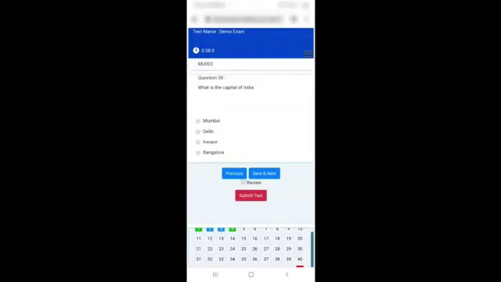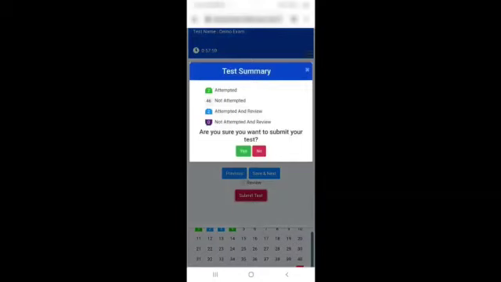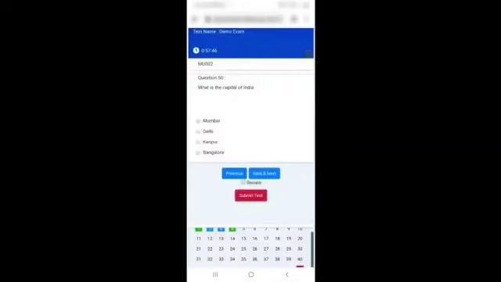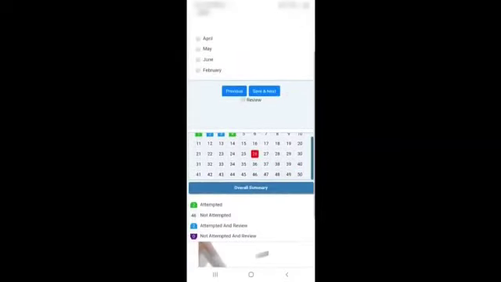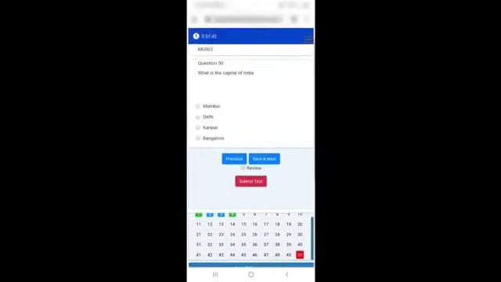When you reach the last question of the online exam, submit test button will be shown. If you click on submit test button, then test summary will be shown, how many questions have been attempted, and not attempted question count will be shown. If you are not sure that you have attempted all the questions, then please click on no button and try to attempt all the questions within the stipulated time of 60 minutes.